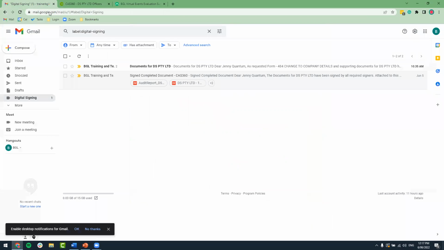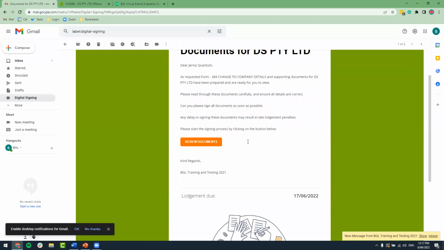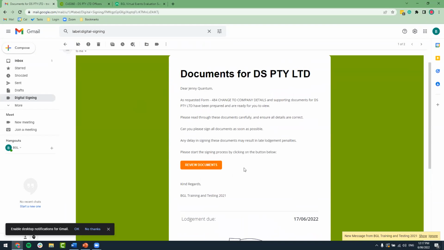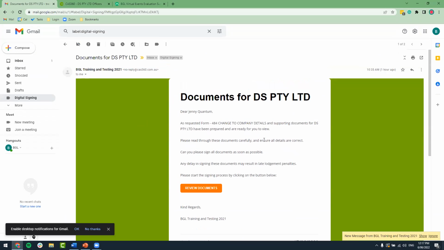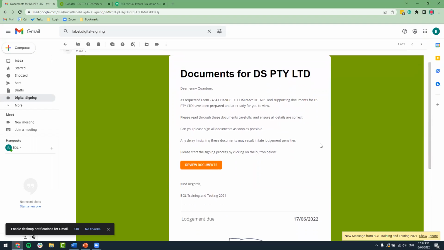Okay, so I prepared one earlier, so I'm just going to go ahead and go into my email. Now looking at this from the client's perspective, they will see an email appearing. If they have access to their email, they can click into that notification. You can see here we've got the email template that we saw earlier generated from CAS 360, and all the client will need to do is select review documents.